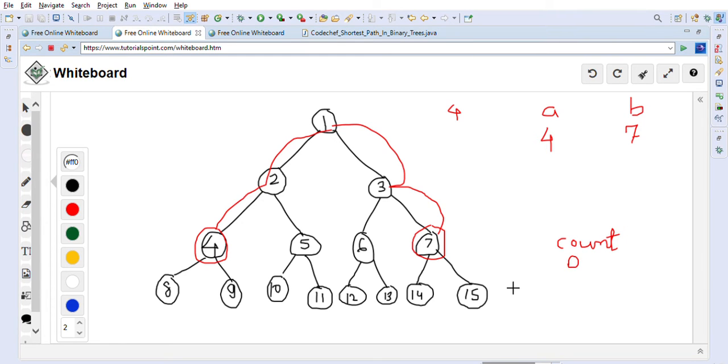What we will do to solve this problem is check which is bigger, a or b, and divide that number by 2. Until a is not equal to b, we will keep doing it. So a is not equal to b, and b is bigger, so we divide it by 2, so b becomes 3, and we increment the count by 1, so count becomes 1.